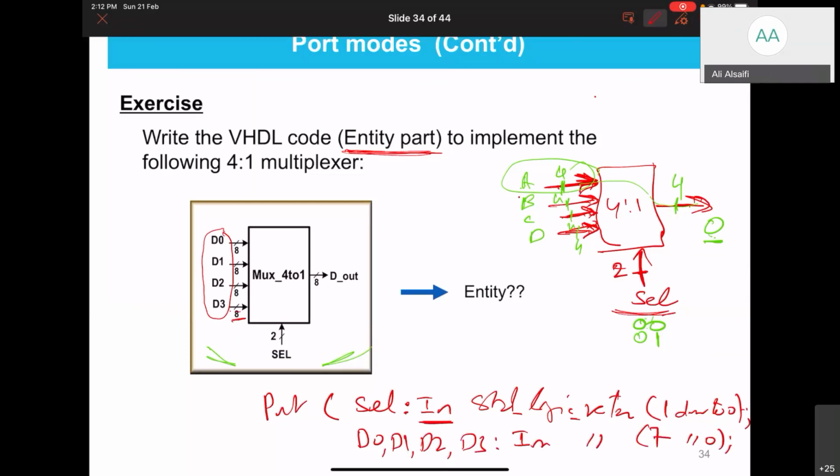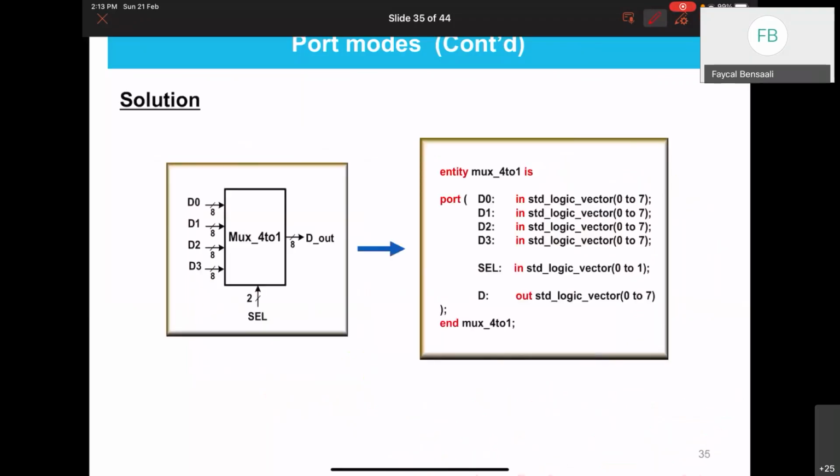One output, which is this D out. You can call it D or whatever, or D out, and then it's the same type. It's out here, and then the rest is the same type. D out, and then of course we close the parentheses and we put the semicolon. This is how we do the entity for this one, which is here in this slide. Of course, I put them here separately, D0, D1, D2. You can have them all together in one line. You don't need to separate them, but of course both are correct.